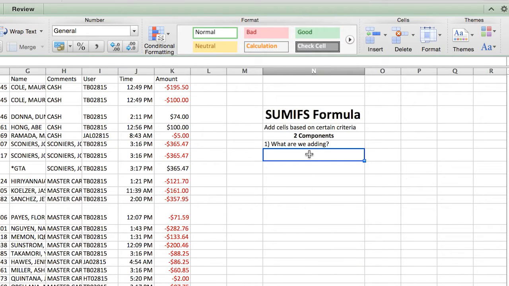But we're not going to add every single cell in this column, right? That wouldn't make sense. We only want to add the amount based on what we care about, which is the two criteria that I was talking about, the room charges and the date, June 20th.